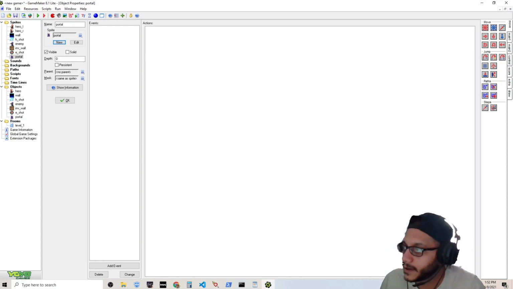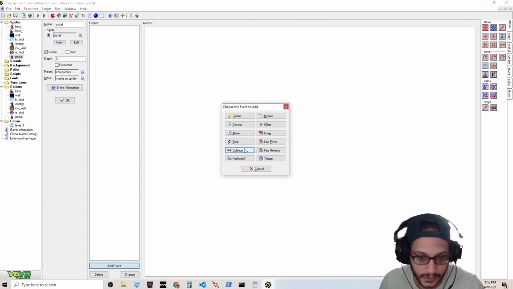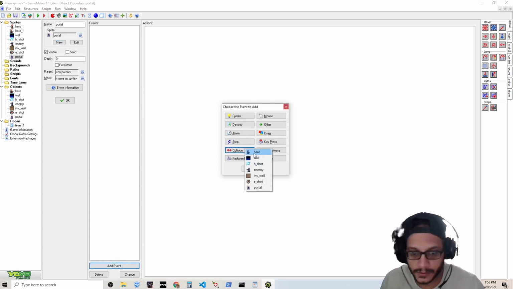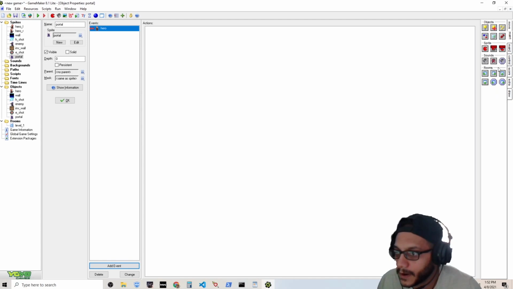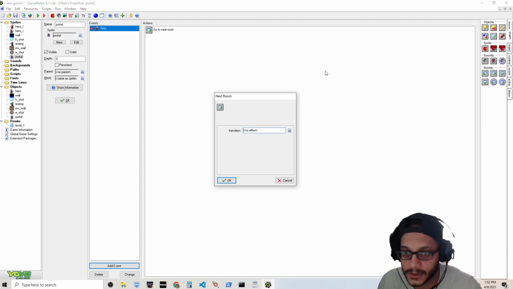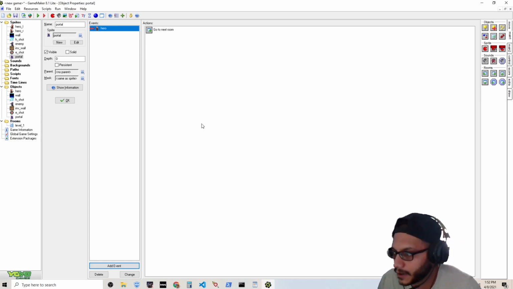Now we're going to hit add event, collision, and hero. So when the hero touches the portal, this is what's going to happen. We're going to go to the main one tab, and go to check next to see if there's another room. Okay, check next. You can put a transition effect, but I'm just going to leave it at no effect. Okay, go to the next room.